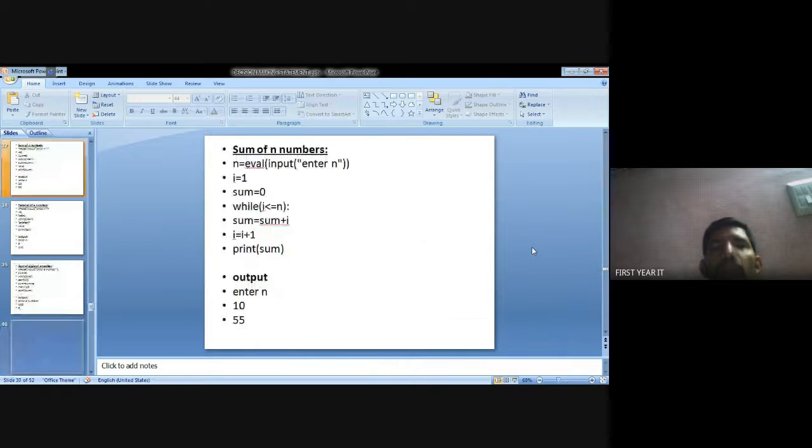Okay, this is an example: sum of n numbers. So n equal to eval(input()). I am getting the n value 10. So i equal to 1, sum equal to 0, while i less than or equal to n. So 1 less than or equal to 10, is the condition true or false? 1 less than or equal to 10 means the condition is true. True means go to sum equal to sum plus i. Sum is already 0, 0 plus i value 1, 0 plus 1 means 1. So sum equal to 1.